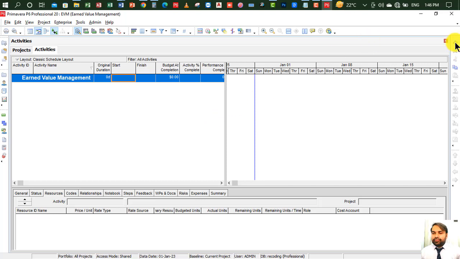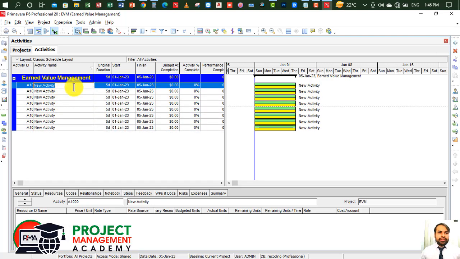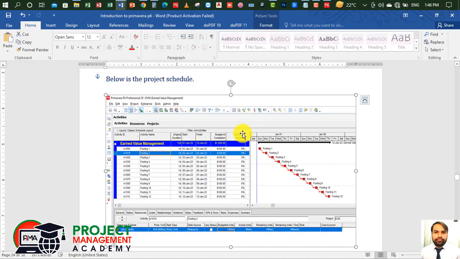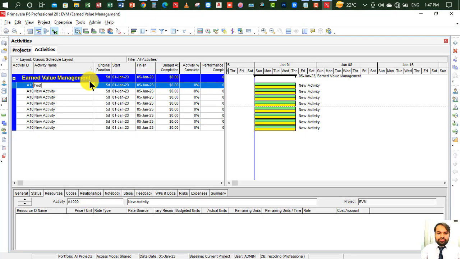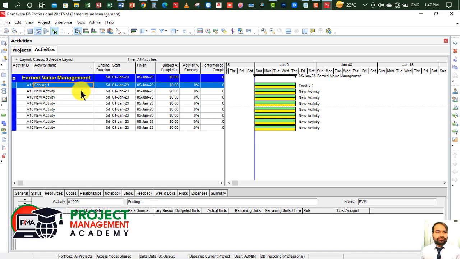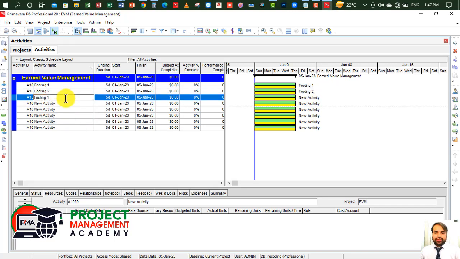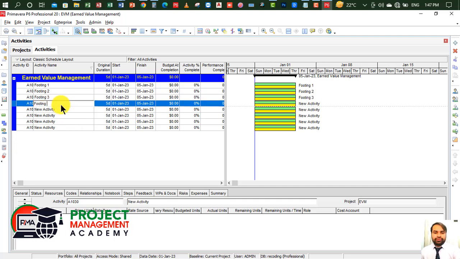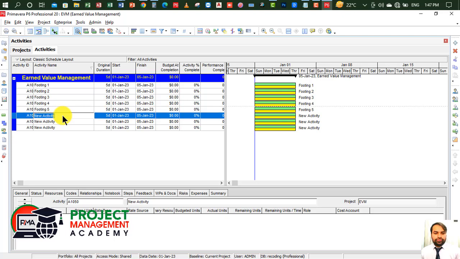I will add activities directly in the project file. Let me go to the Word file. The activities are footing activities, which are footing 1, footing 2, footing 3, and so on. Let me go to the P6 file. So this is footing 1. You can copy from here. Right click, copy, and right click, paste. This is 2. Then Control V, and this is 3. Control V, this is 4. Control V, this is 5. So we have 12 footings.